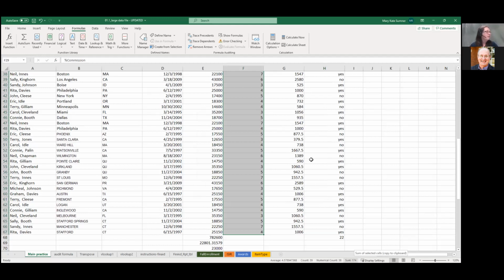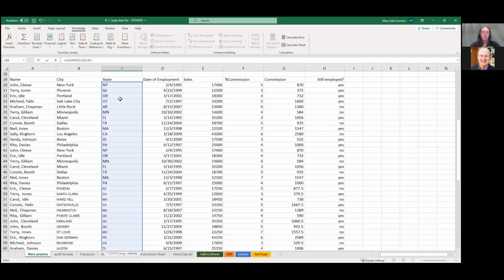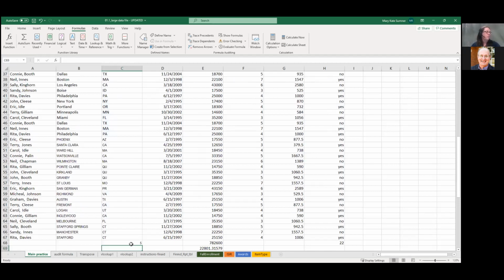Okay, let's go over COUNTIF one more time. We're going to look at the state area. So I'm going to go down here at the bottom and do equals COUNTIF in the range. We're going to comma, and we're going to do CA for California and see how many California states are available on that list. And we have 5.